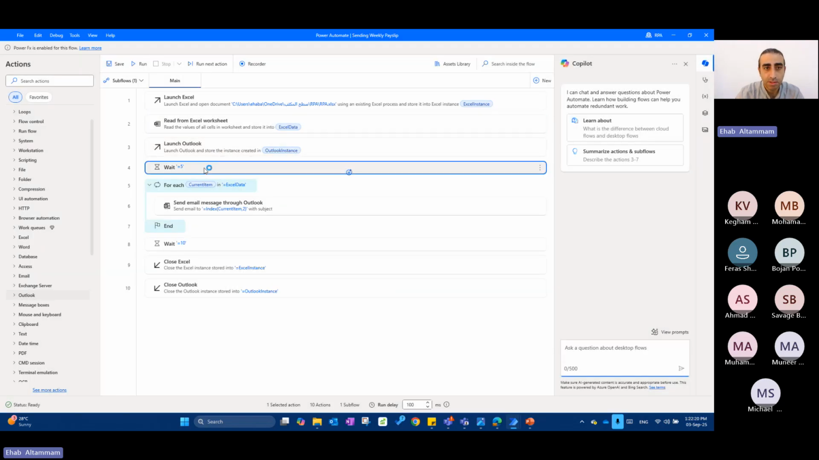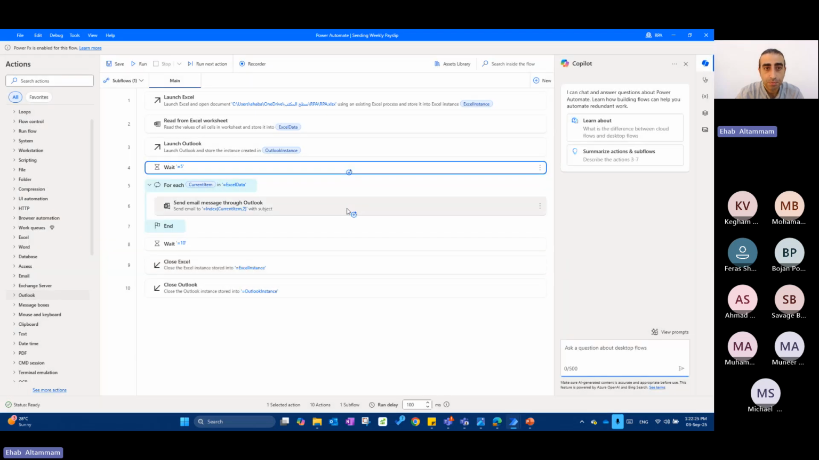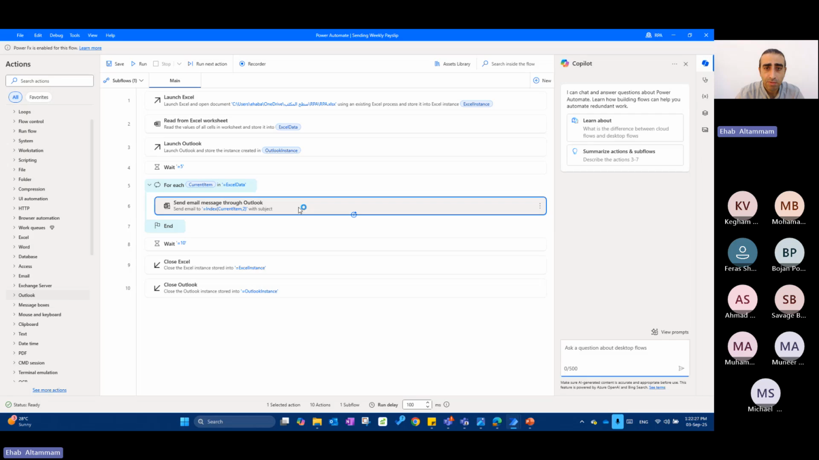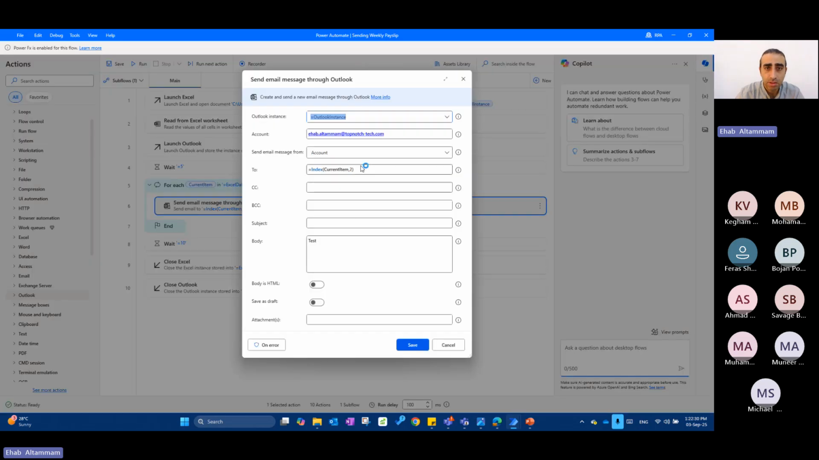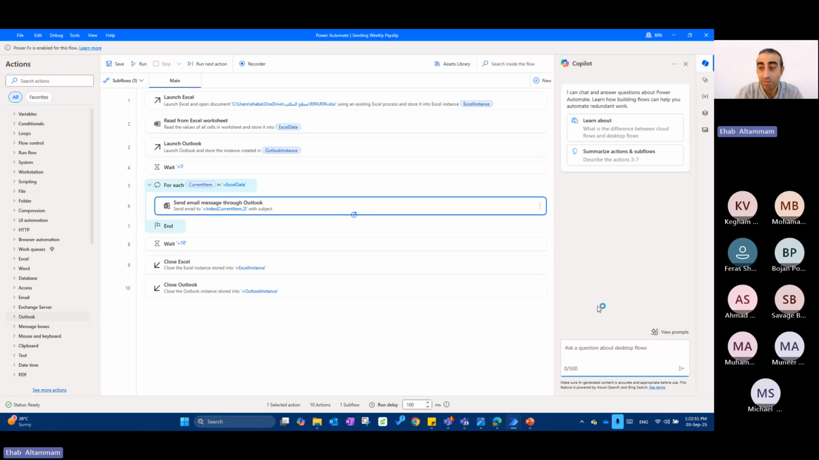Then we are launching Outlook. I'm waiting 5 seconds to ensure Outlook is up and running. I'm sending an email, and from here I'm passing the values in these two parameters, and I can edit all of this as well. I make a loop. Now, as I said, this is all from standard actions. We have Copilot helper here as well, as usual at Microsoft, so you can check stuff.